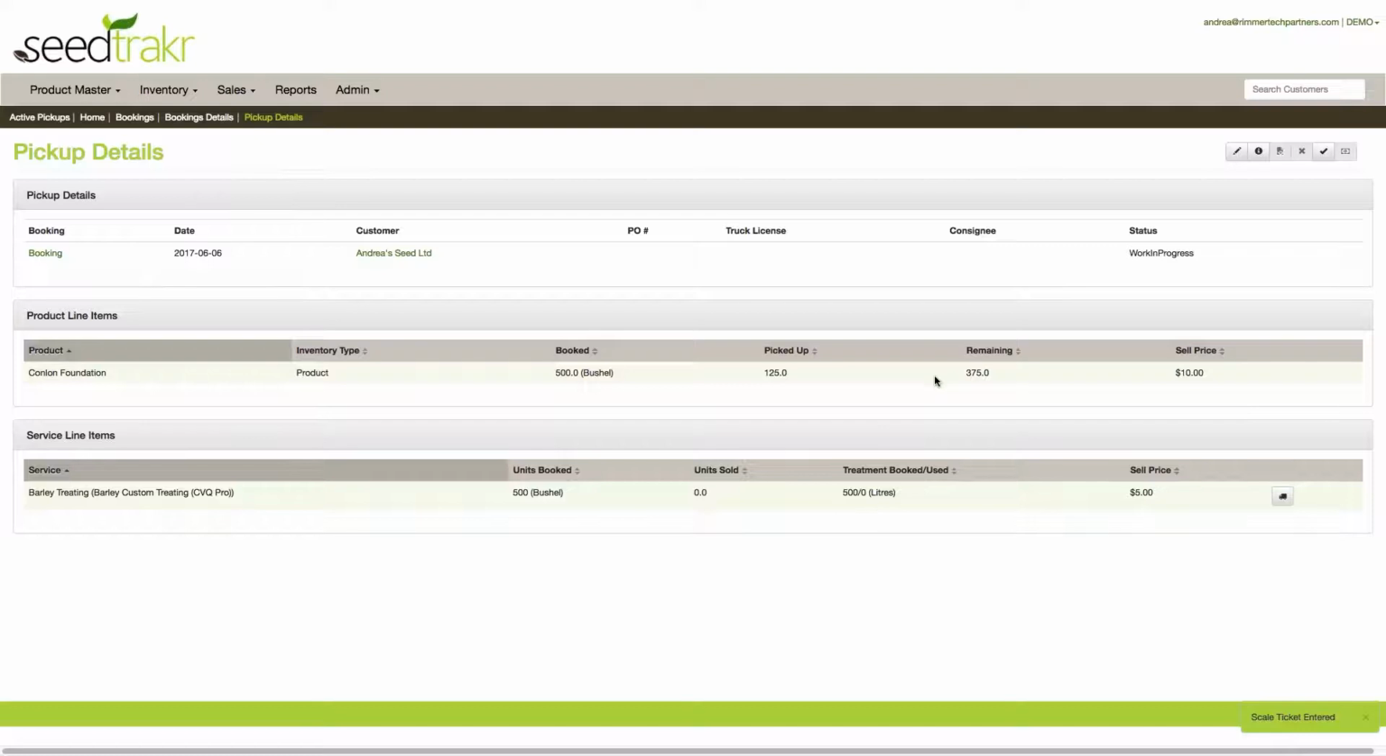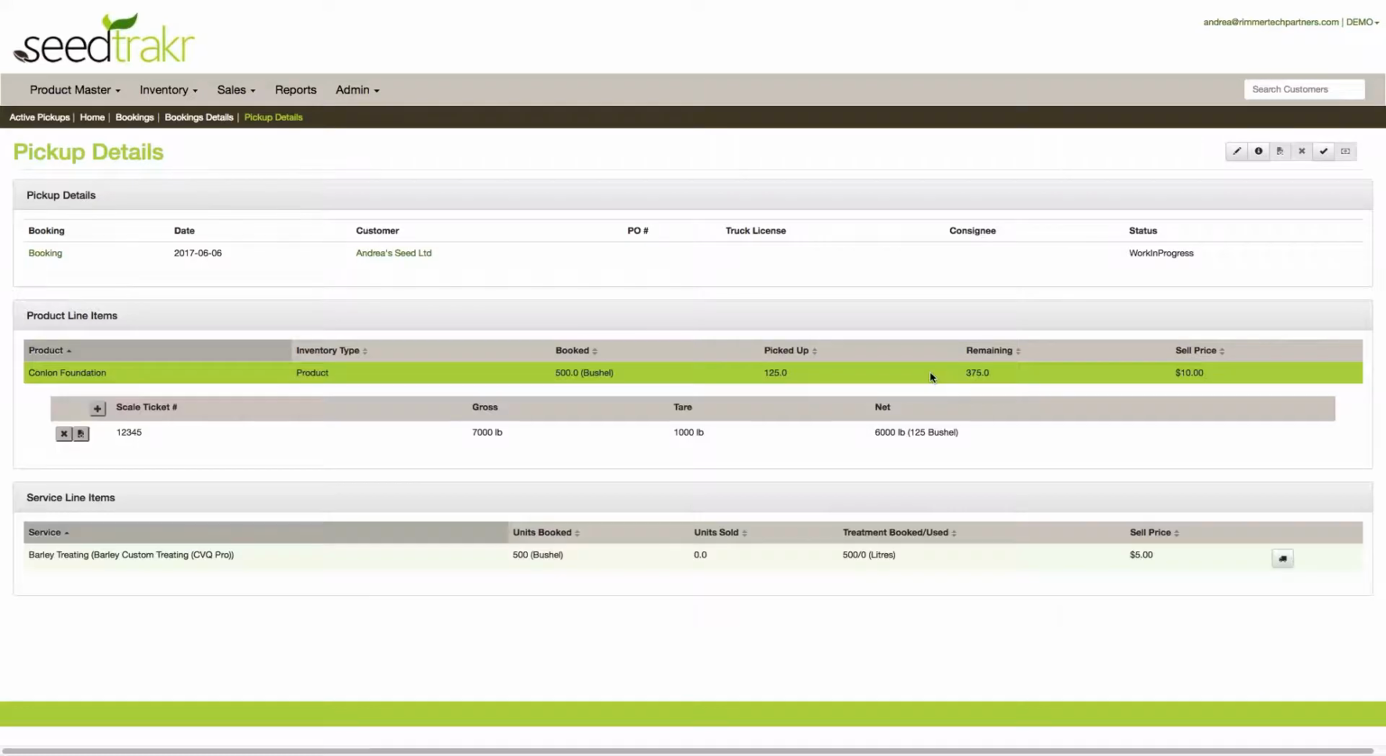Now, I'd like to walk through a common question, and that's how do I cancel a pickup? So let's face it, mistakes happen, and sometimes we may need to just cancel a pickup. So you'll notice in the top right corner here that the X icon, which is the cancel pickup action, is disabled. Well, that's because we have a scale ticket already added to this pickup.